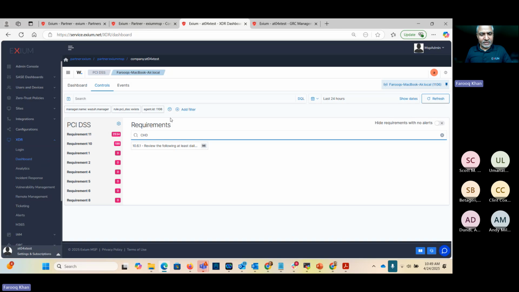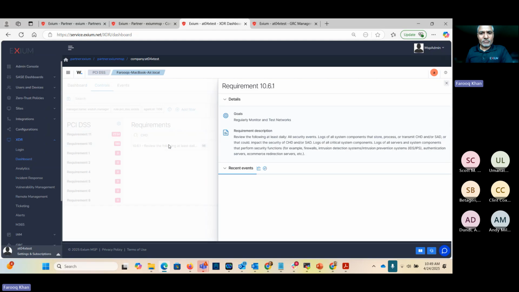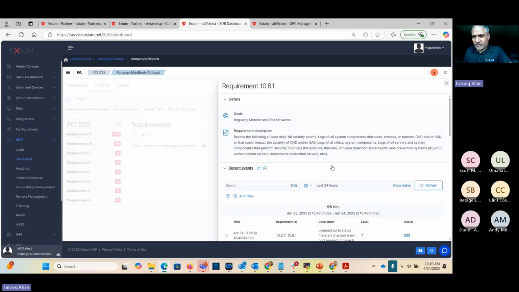I can see if there's a requirement around cardholder data. I filtered it because I searched it, and we can look at this. So this is the thing I was saying earlier, this is the whole requirement: review the following at least daily, all security events, logs of all system components that store, process, or transmit CHD and/or SAD. SAD is secure authentication data. That is the second part I was saying. That's about your PINs and CVC of your credit card. But the first one is your name, your credit card number, and so on. So they can store this information, right?